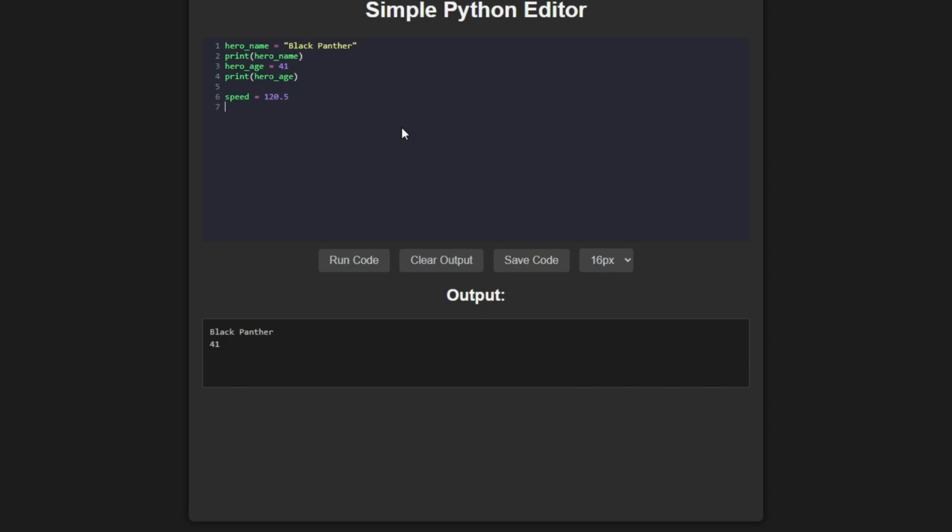Also going to do another variable called can fly equals false. This is a boolean variable type where you can only store true or false.